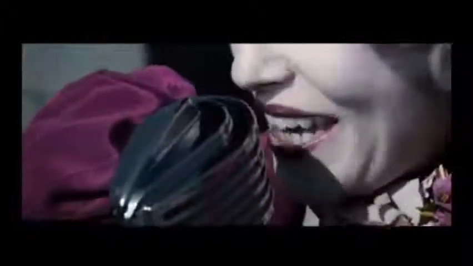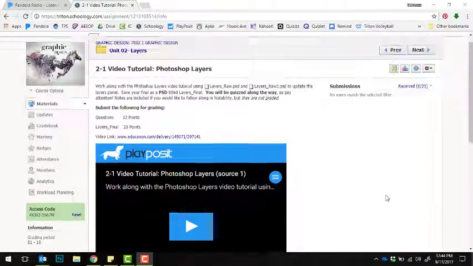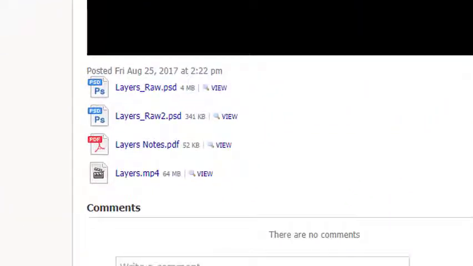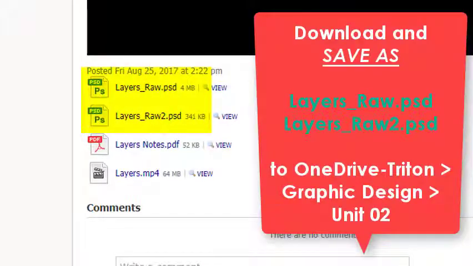Now, before we begin, you need to download and save the Layers Raw and Layers Raw 2 PSD files into your OneDrive folder, and I need to stop talking in that ridiculous accent.